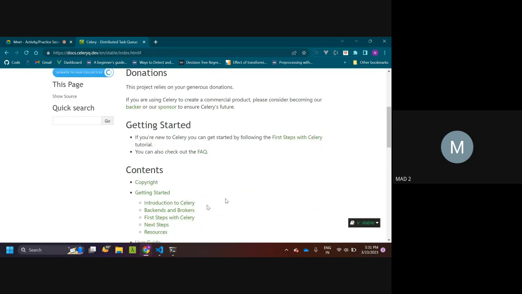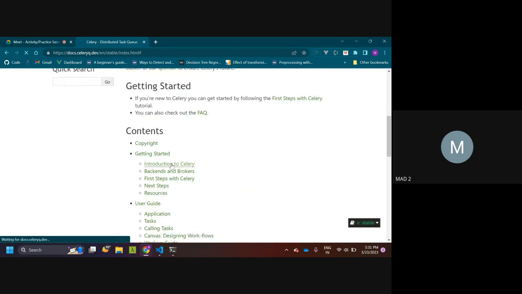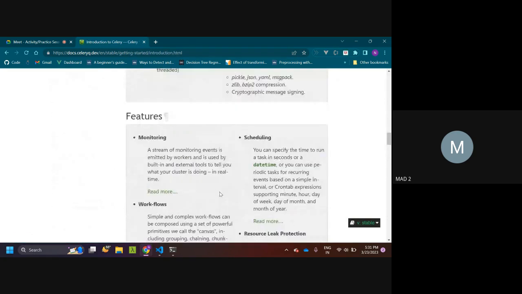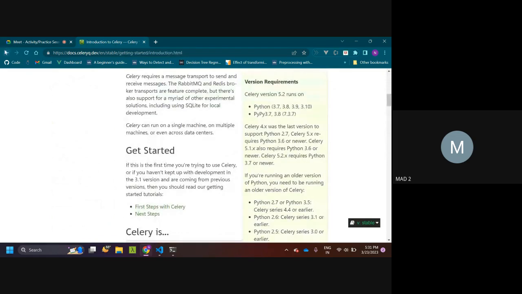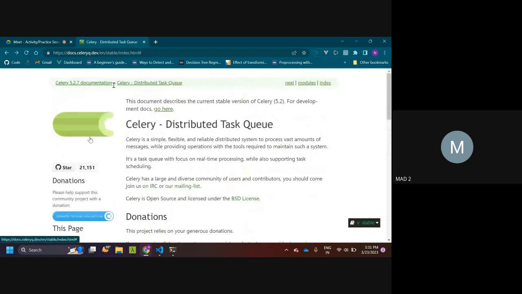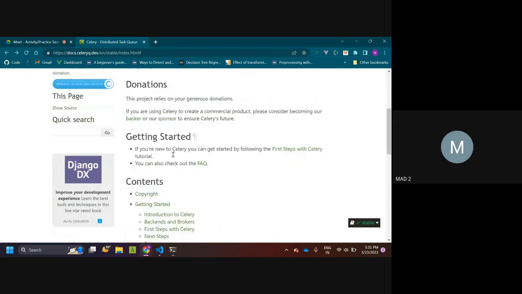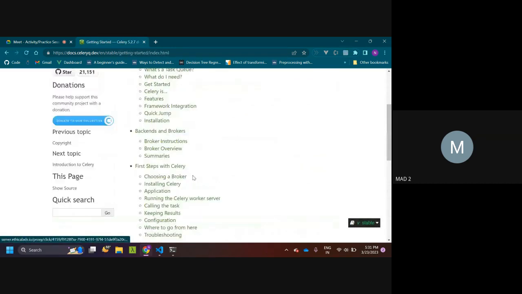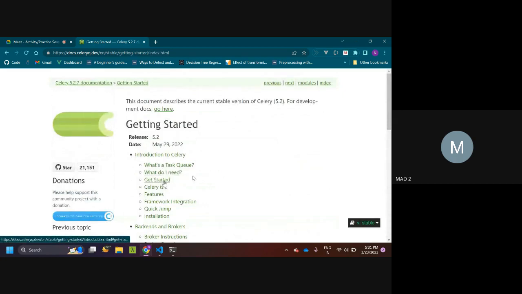So I'll be explaining how you can set up the Celery application. I'll start from here. Okay, let me go to the Celery documentation. Getting started. In the getting started, I will go to the first steps.